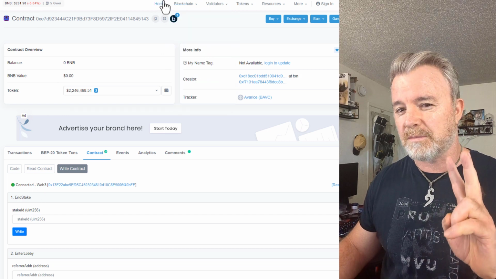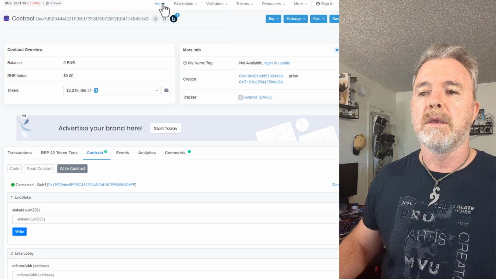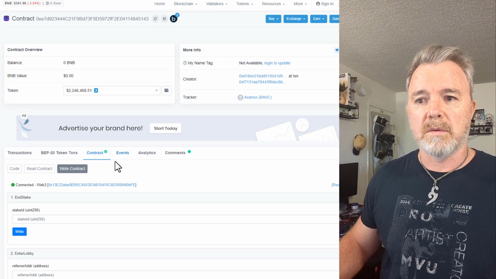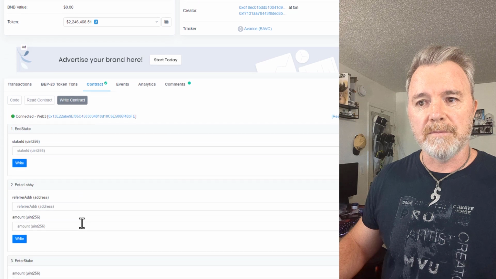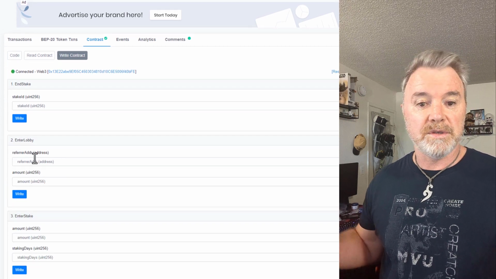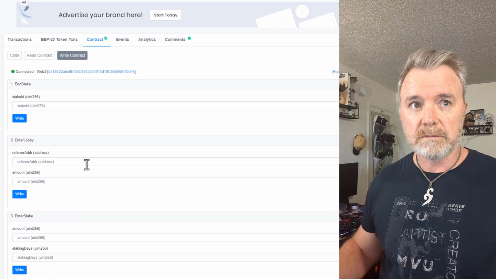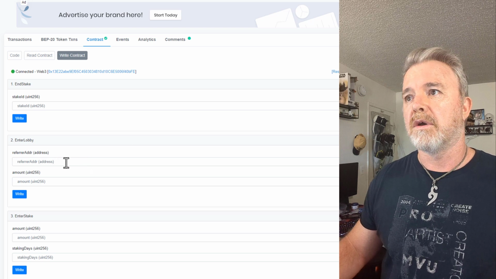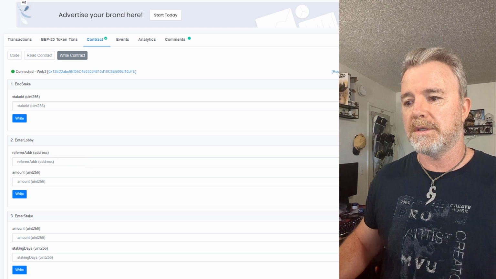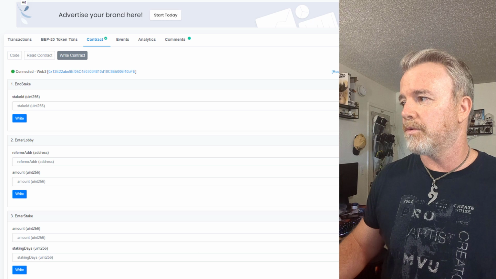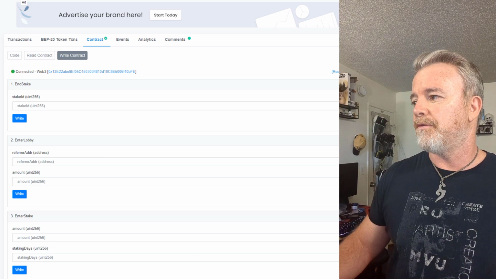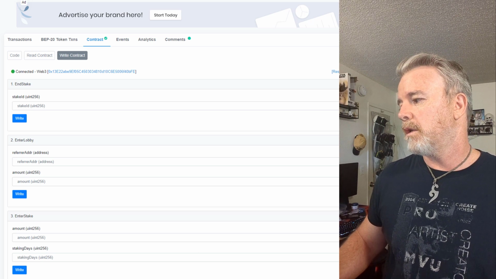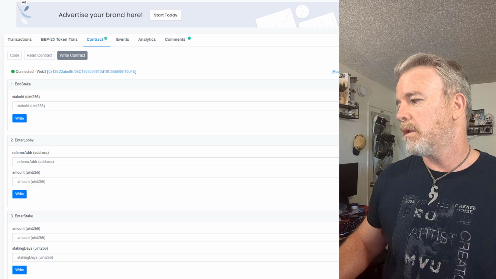Sometimes it takes 2 times to do that, okay? So now that that's connected, we need to come down to Enter Lobby. Now, a referral address, so if you're using somebody's referral address, okay, you can add it here. So I'm just going to go to somebody in my group because I do referrals. I use people's referrals every day, and I'm going to grab one here.